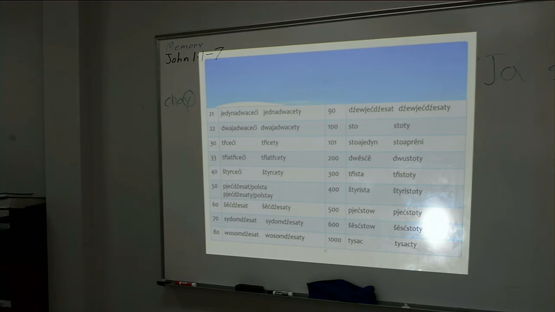And 41 would be Stirsetchi. 42 would be Dwai Stirsetchi. See how you can sort of keep on going then once you get them down. 43 would be Stirsetchi. Gotcha. Okay? Yeah. 50 is a couple different ways.